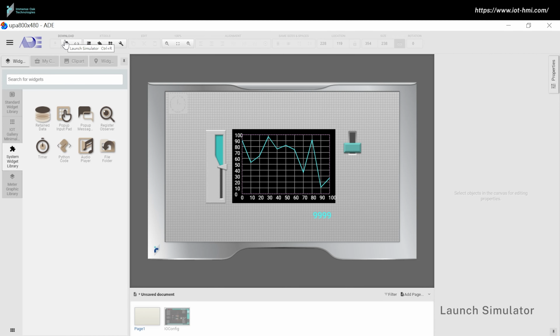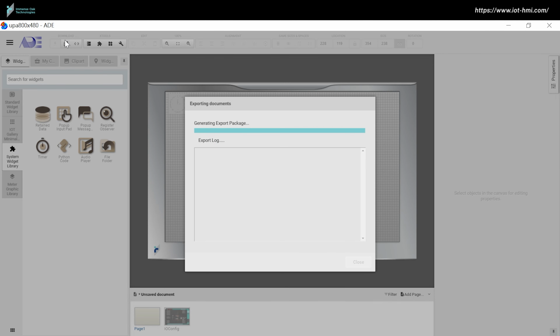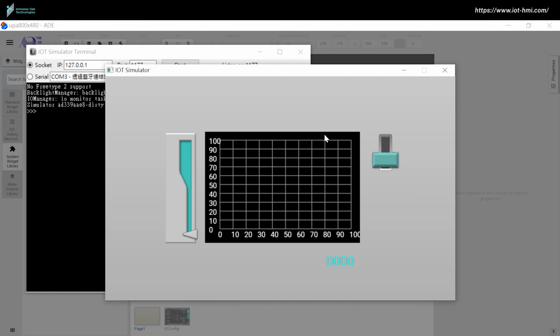The next phase is to run simulation. ADE has a built-in simulator that can right away show the results of the human-machine interface project. The simulator allows users interaction. To launch the simulator, please click the Launch Simulator in the control panel of ADE.